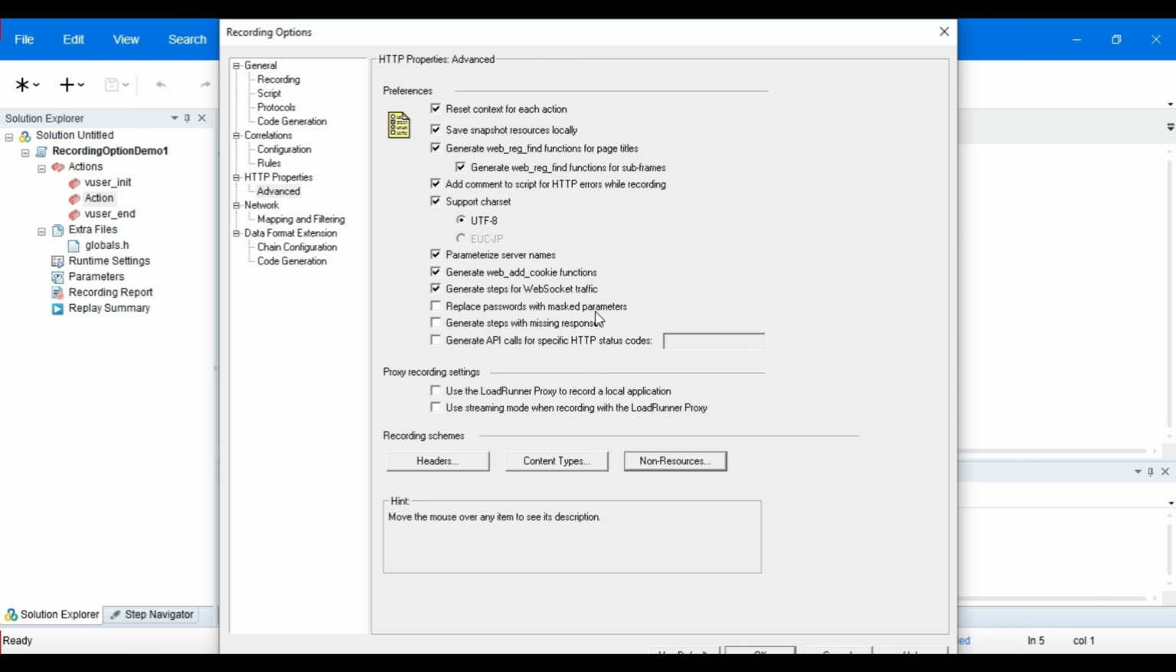Replace password with masked parameters. What it does is it masks the passwords that will be generated. So when you are recording an application and you provide a password, it replaces your actual password with a masked string. And similarly, you have another option, generate steps with missing responses.